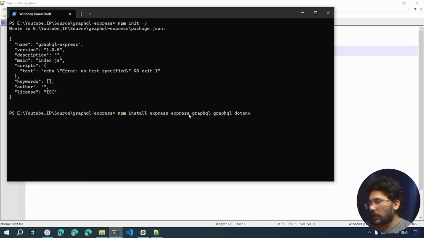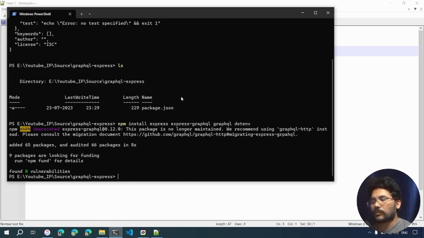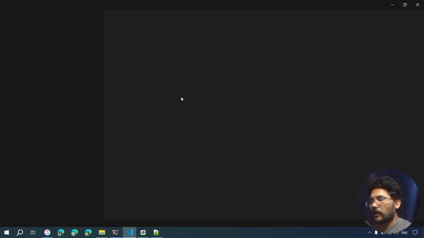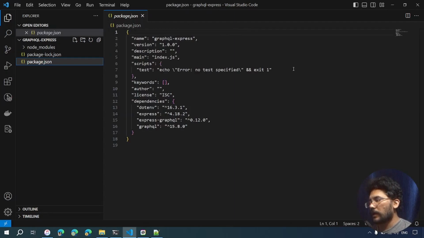So now I'm going to run ls to check the package file is there. So I'm going to install everything. The installation will initially take time if you have a lot of configuration. Now it's installed. I'm going to open the code, and you can see by default the node_modules and everything is there.